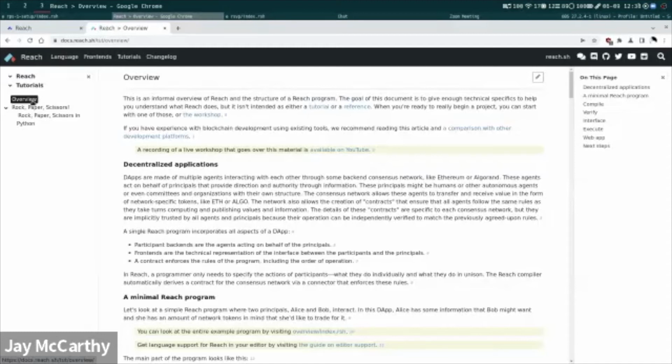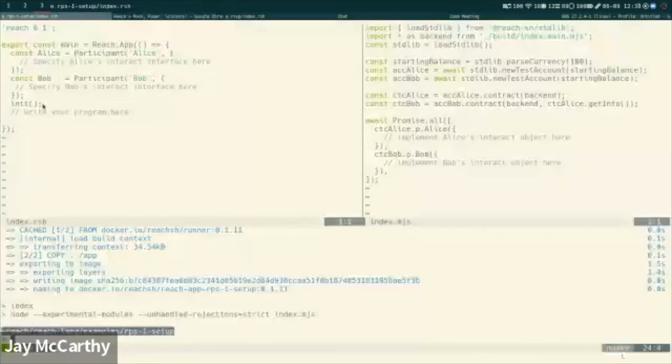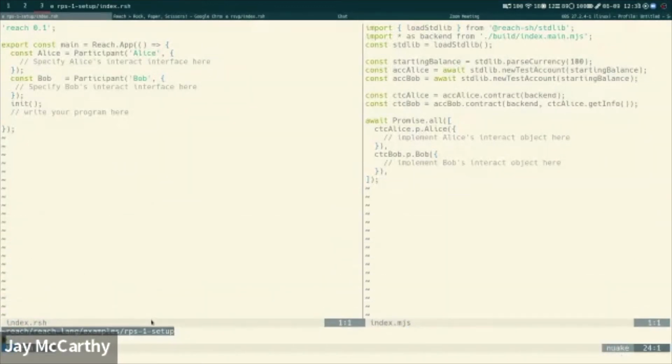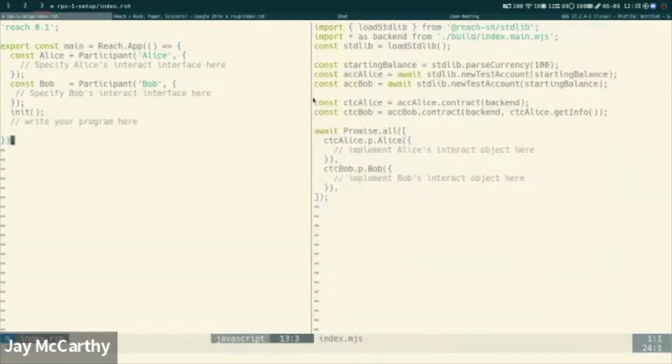So I feel like I've talked a lot about what Reach does, and I want to open up the covers and show you a little example. I'm going to be walking through some of the components of the rock, paper, scissors example. I'm not going to talk about everything that's in rock, paper, scissors, just some of the big ideas. Right here, I have open the start of the rock, paper, scissors program, and it shows you the structure of a Reach program.